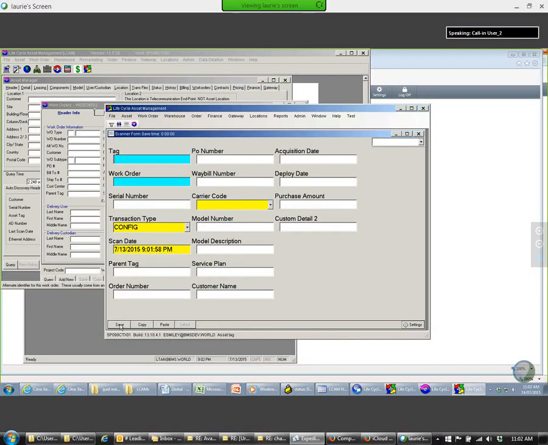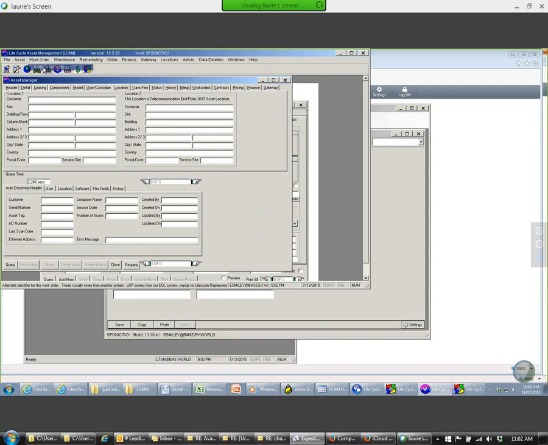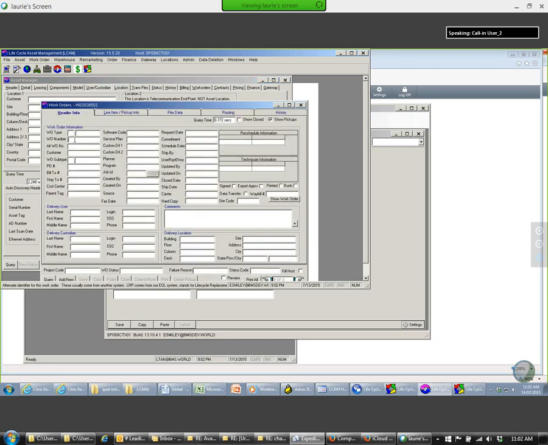Okay, so let's go into Work Order Manager, and let's query that work order number. So you already have it open in the window, one of the windows behind there.